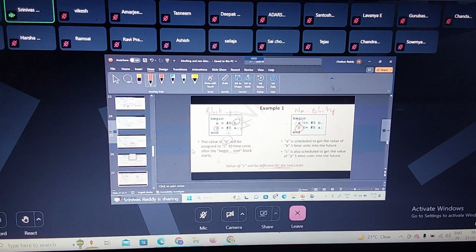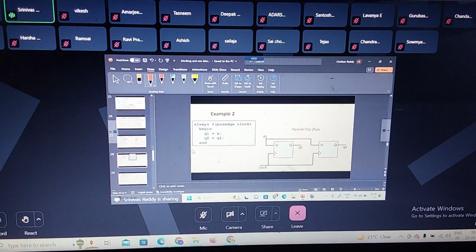The example is how the synthesizer will understand when you write the blocking model and the non-blocking model. We are writing a model always at the positive edge of the clock. We are doing begin. Q1 is assigned what? Input A. And Q2 is assigned what? Q1.